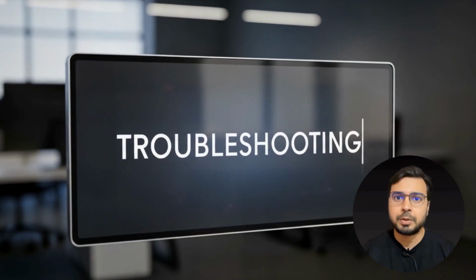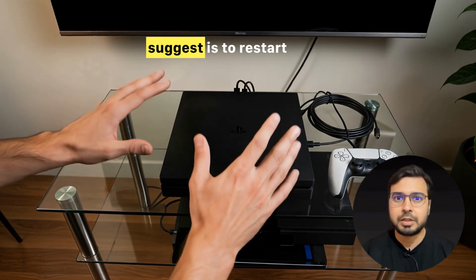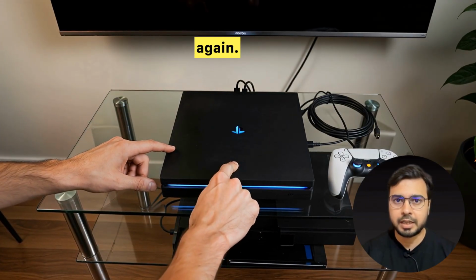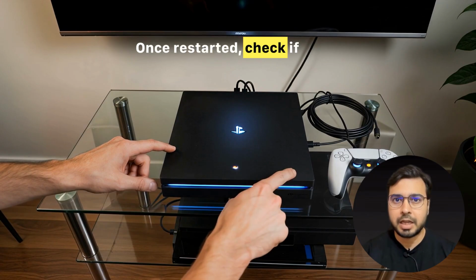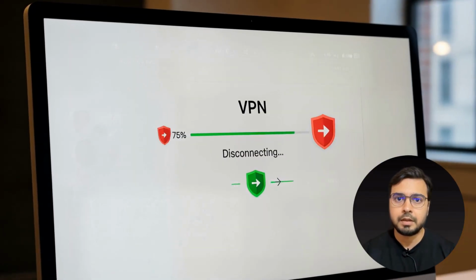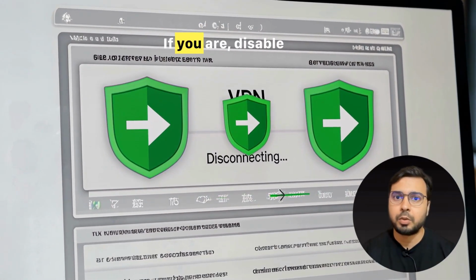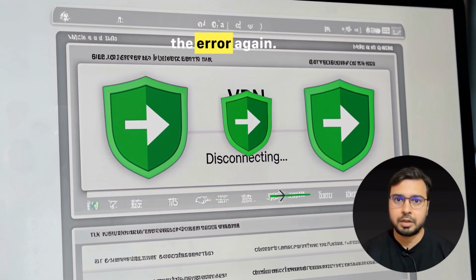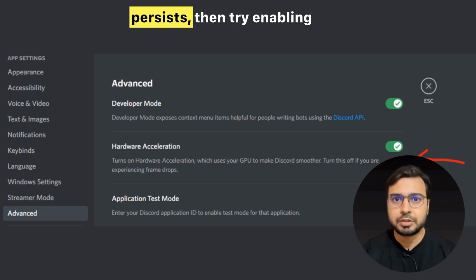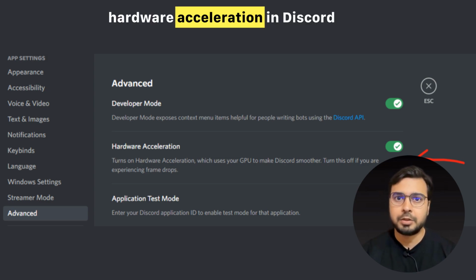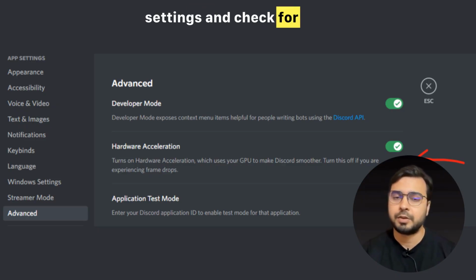Now let's come to troubleshoots for the error. The first thing we suggest is to restart your device and try again. Once restarted, check if the error still comes. If the error still comes, make sure you are not using any VPN. If you are, disable it and check for the error again. If the error still persists, then try enabling hardware acceleration in Discord settings and check for the error.